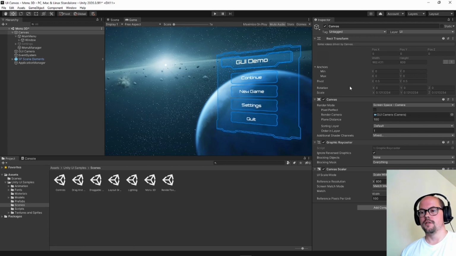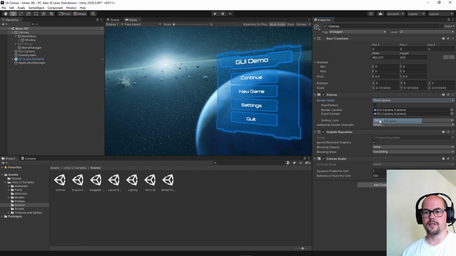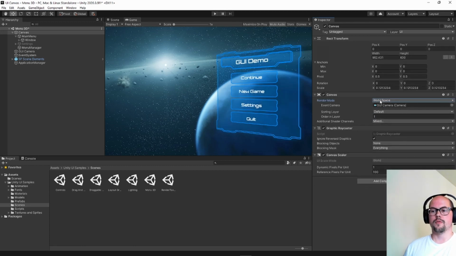The final option that we have is world space. Now, world space is the most common one that you're going to use when developing for virtual reality, or if you're developing UI that's above characters as they're running around in the game, or in, as it says, in world space, objects in front of buildings or whatever.